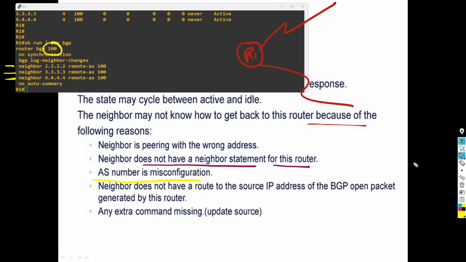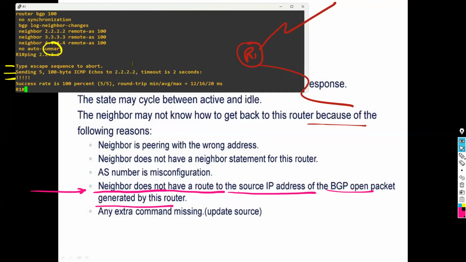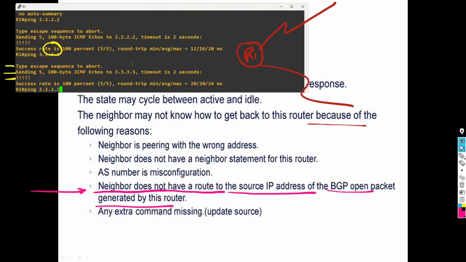What is the next issue? The next issue is the neighbor does not have a route to the source IP address of the BGP open packet generated by this router. This is our problem. But this time you have a route. You can see you can ping 2.2.2.2, 3.3.3.3, and 4.4.4.4. You have a route. You can ping from source IP to destination IP.